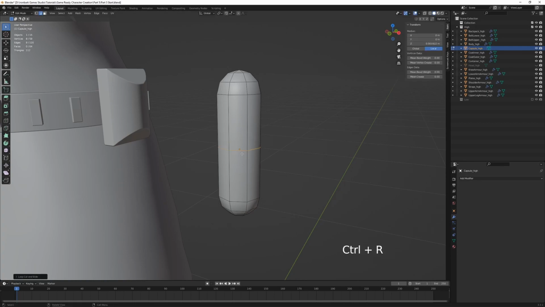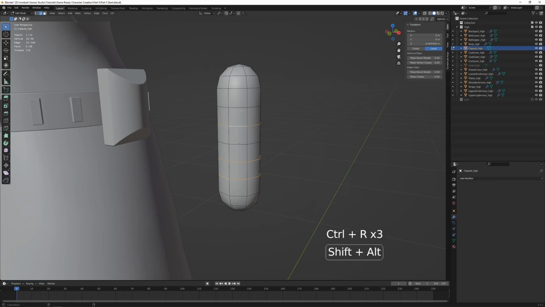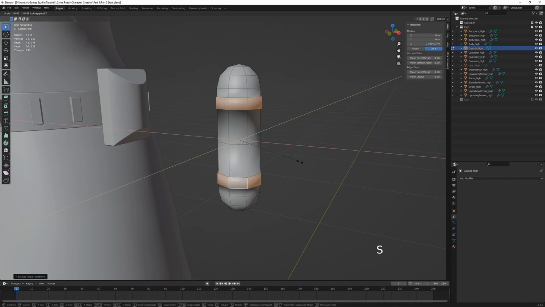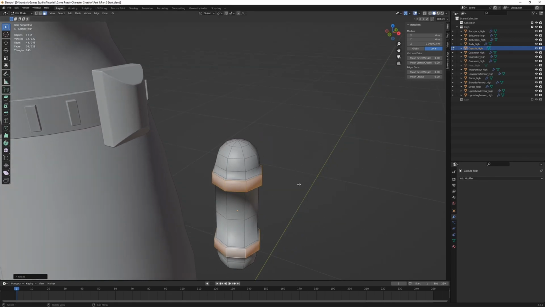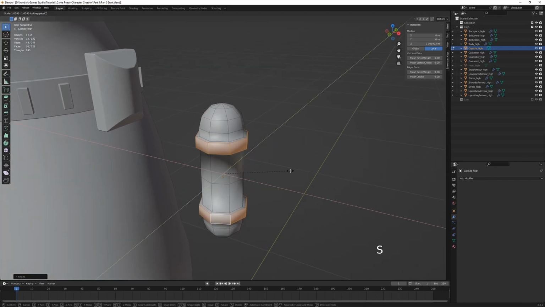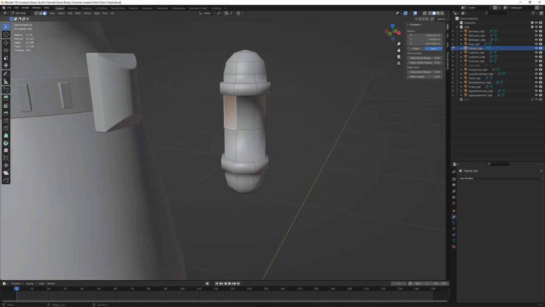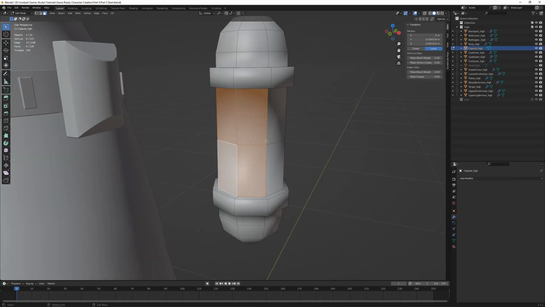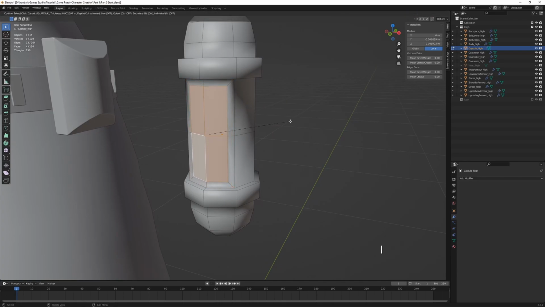So let's add a cut in there, 2 cuts up the top, 2 down the bottom, and let's just scale these up, sort of on the Z axis. Let's extrude these out, so S, Shift Z, so we don't extrude on the Z, just the Y and X. And let's create this little indent in here. So I'm going to go I to inset and then just extrude that back.